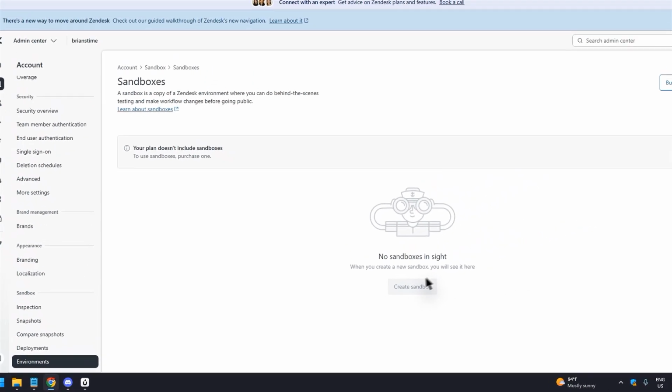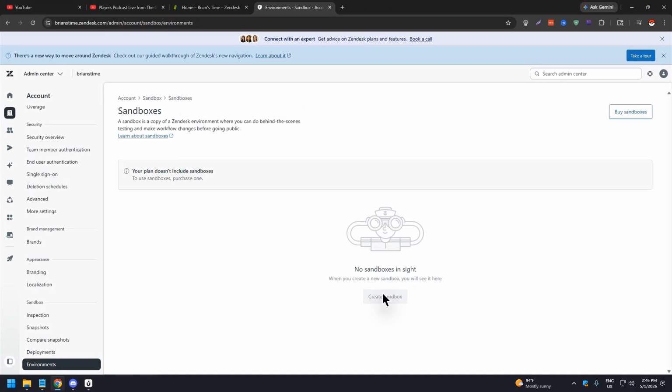After that, you can enter a name for that environment, select the amount of ticket data to replicate, and then just click create. After that, you will be good to go. So pretty much it. That's a video.